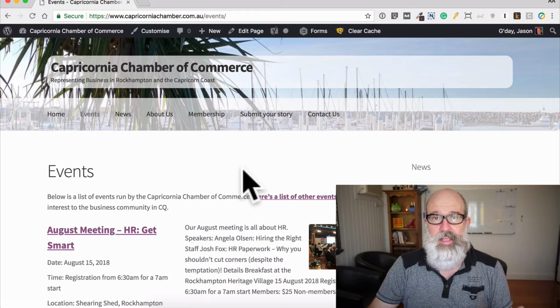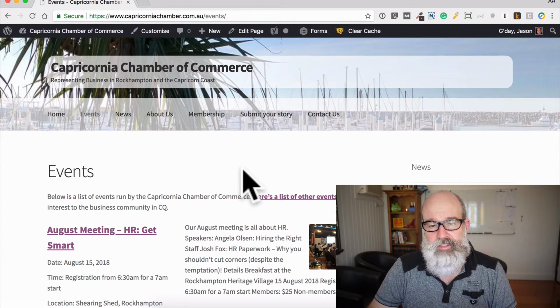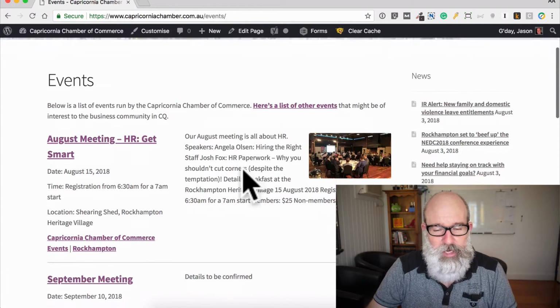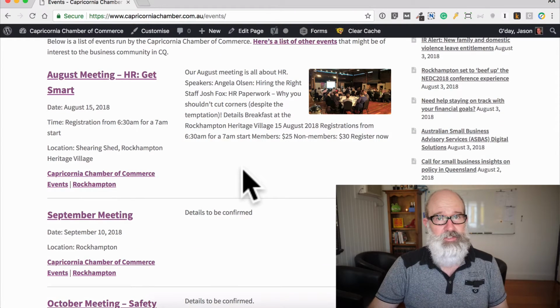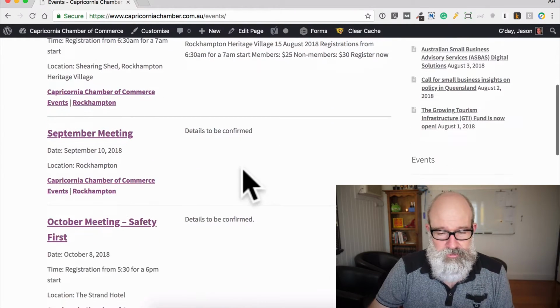Alright, so what we're looking at here is the output of a plugin called Very Simple Events List. It's all it does, list events pretty much, but it does a really good job of it. And this is the default layout here. I haven't done any customizations to this. This is just how it looks.